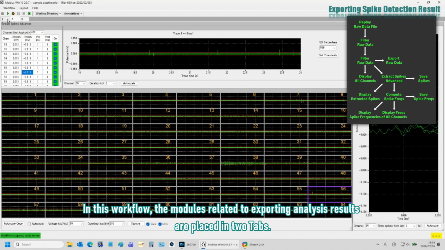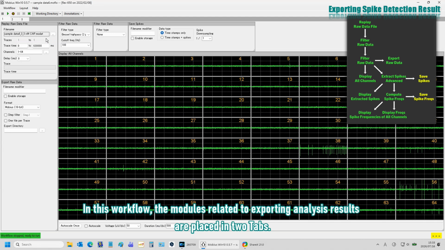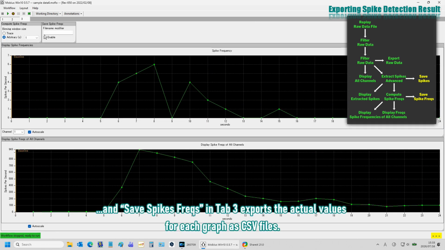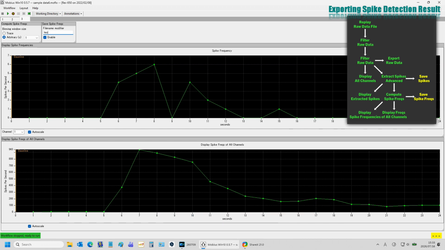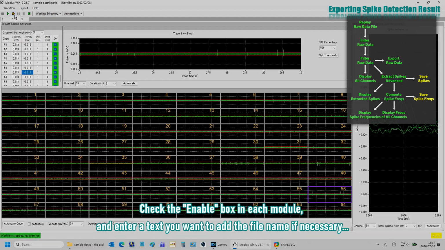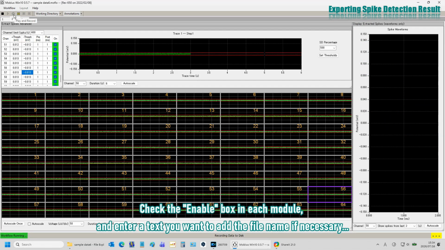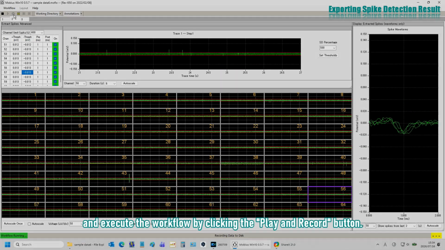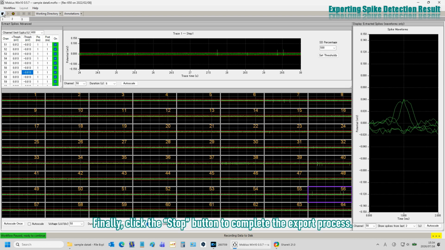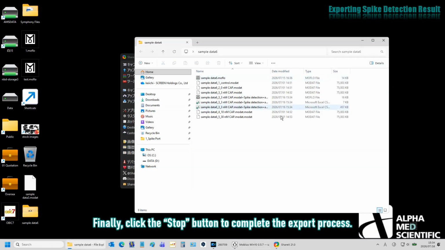In this workflow, the modules related to exporting analysis results are placed in two tabs. Save Spikes in tab 2 exports a list of spike detection times. And Save Spikes Freqs in tab 3 exports the actual values for each graph as CSV files. Check the Enable box in each module, and enter text you want to add to the file name if necessary. Then execute the workflow by clicking the Play and Record button. Finally, click the Stop button to complete the export process.